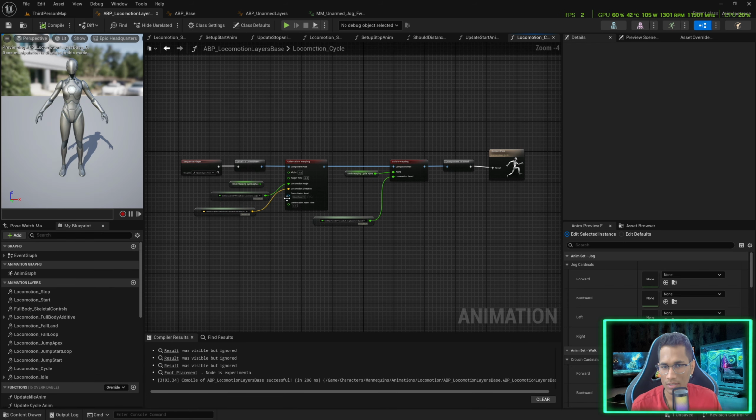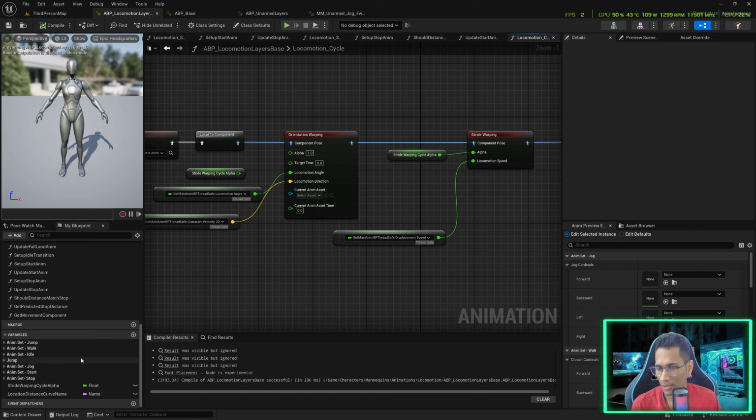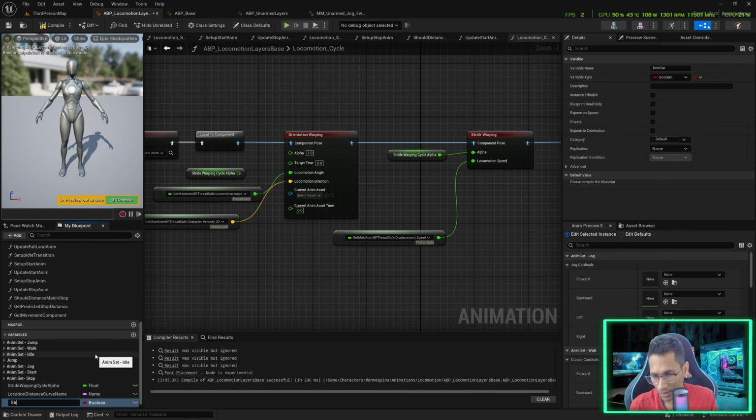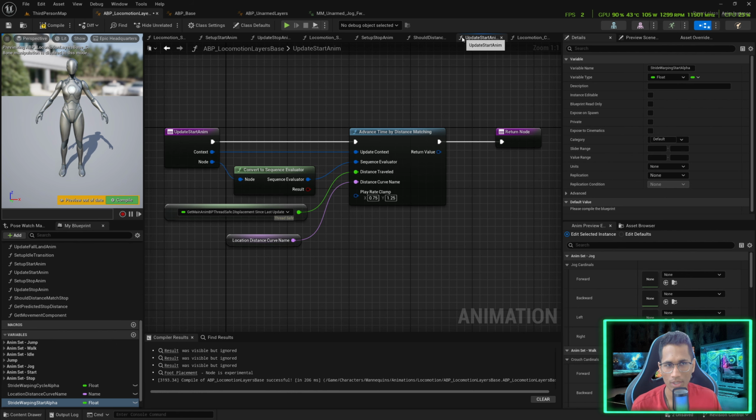The same thing we did for cycle. We were calculating the stride warping cycle alpha. We are going to calculate the stride warping for start as well. So I'll create this variable. See, you only need stride warping when you are in a motion, when you have a speed. But when it comes to stop, you are slowing down, so there's not a problem. But when you are starting up, that's a problem.